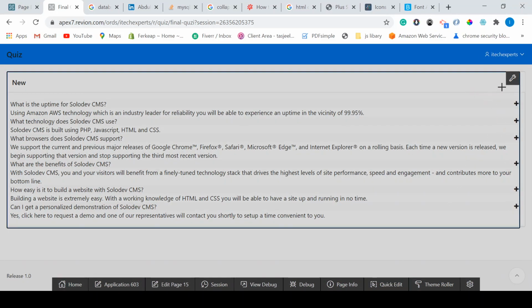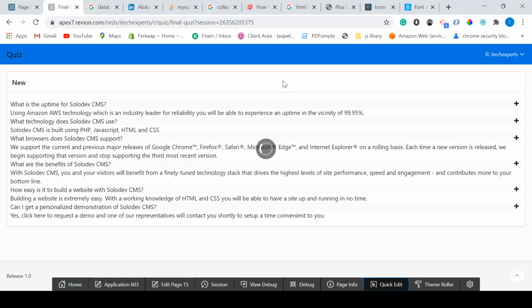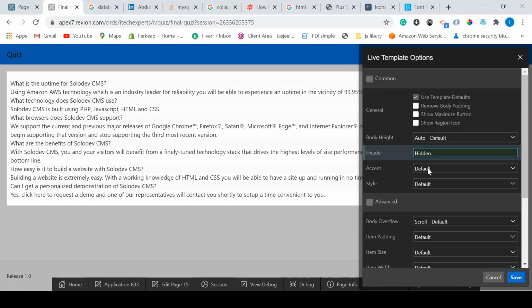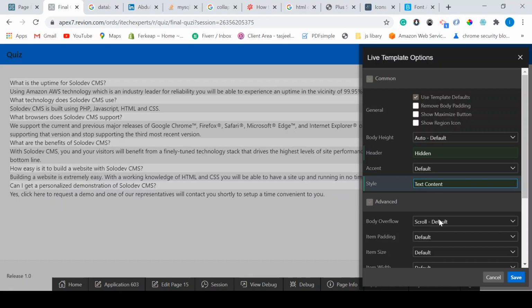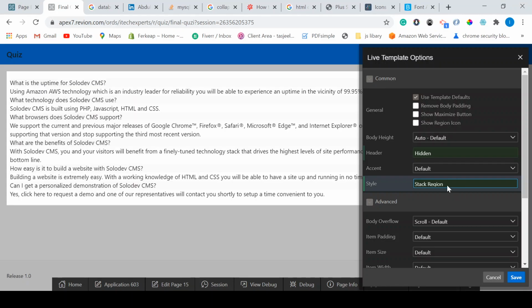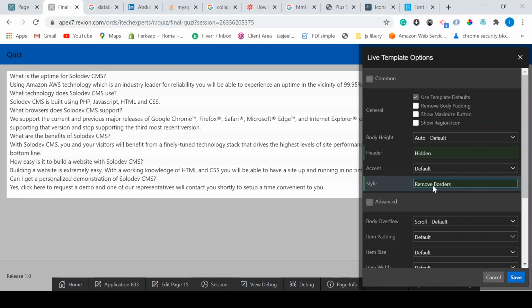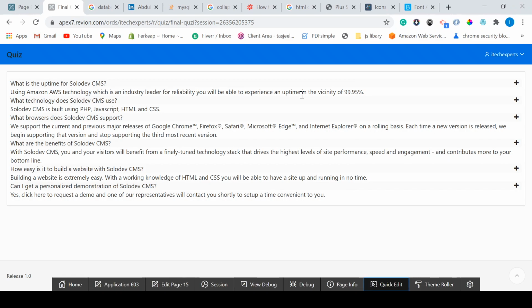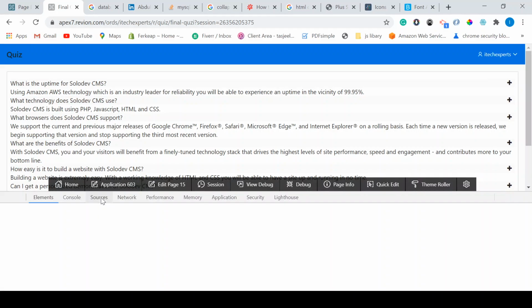For example, I don't want to use a new one here. So easily you can go to this, and for the header hide this one, and for content just make it text content. So just remove the default, or remove the UI direction, or stack region, or remove the borders. So I will stay with the default, it's nice. Okay. So what about this one? Why is the hiding not showing?